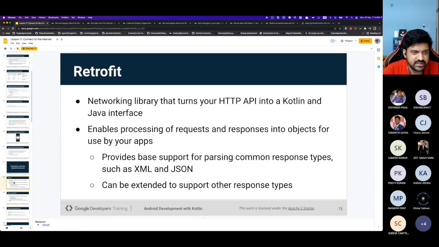I can skip some of the slides here. Yeah. So the next is, now that you know about permissions, you need to be able to use the network permission to actually get some data from the internet. So here's where Retrofit comes in. Retrofit is a networking library that you can use with a Kotlin or Java project. And it gives a very nice way of defining what API calls you can make, what the return types are, and also attach some sort of a converter.